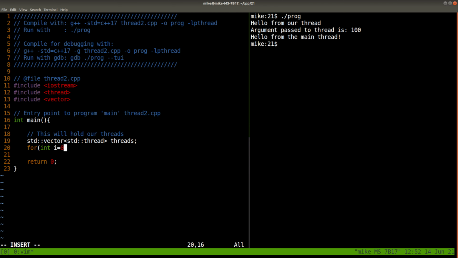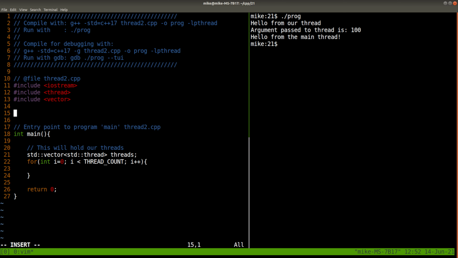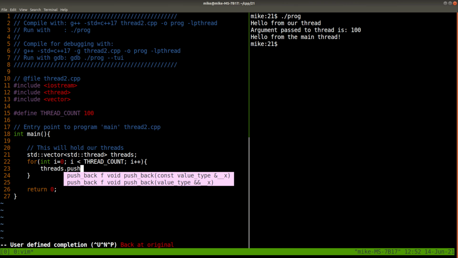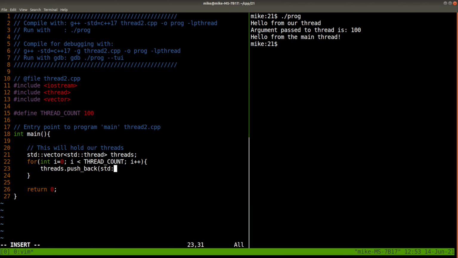What are we going to do? Let's do a loop and loop through however many threads we want, which I'll call the thread count. Let's define the thread count as, how about 100? Let's go crazy and launch 100 threads. Then I want to start creating all of my threads, pushing back into this data structure a new thread that I create, and it needs to call some sort of function.